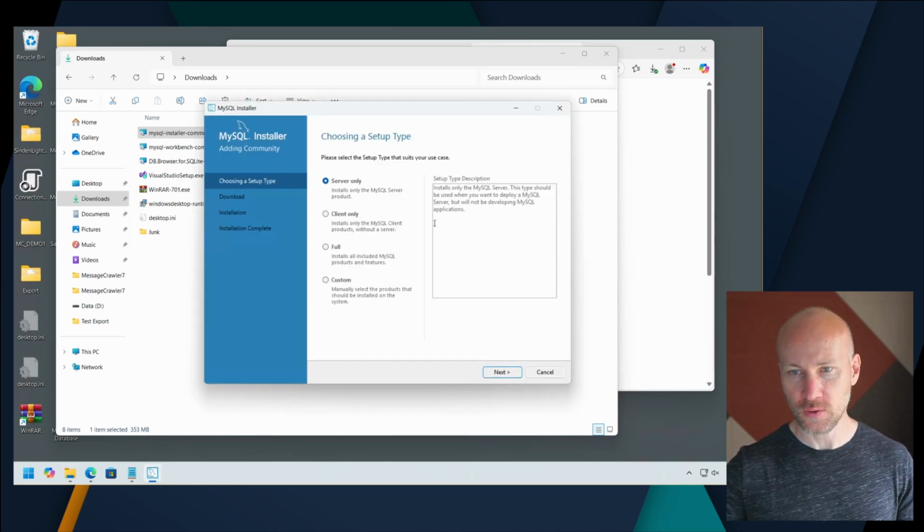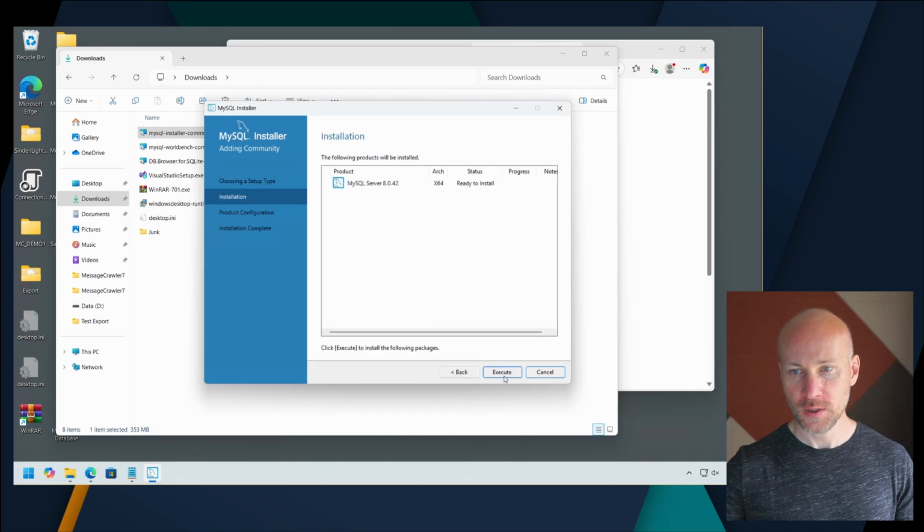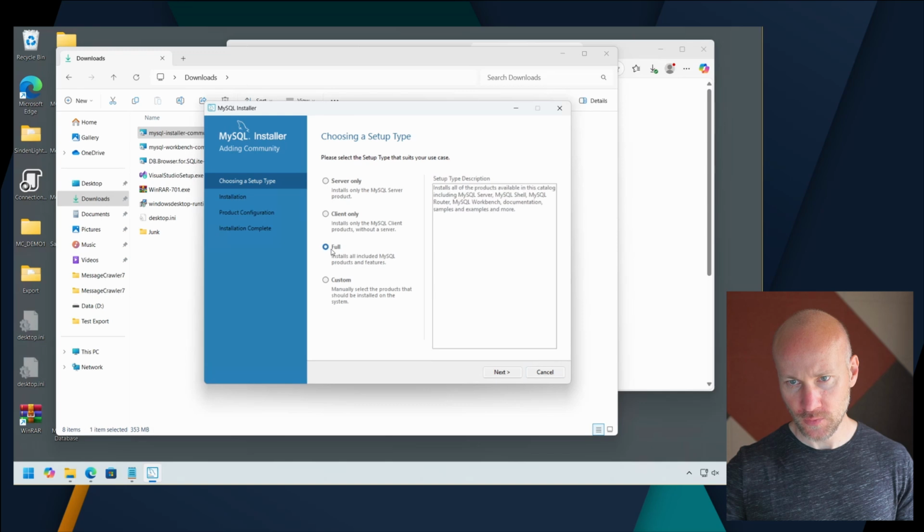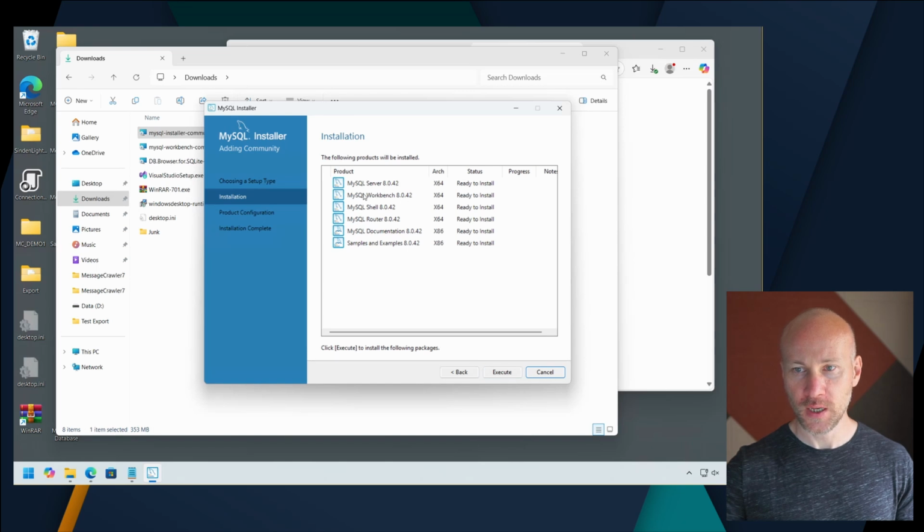There isn't a whole lot to configure, so we're going to do server, and should we do full? Yeah, sure, let's do full. And this is actually going to grab Workbench as well. And now we're going to hit install, and we'll let it do its thing.